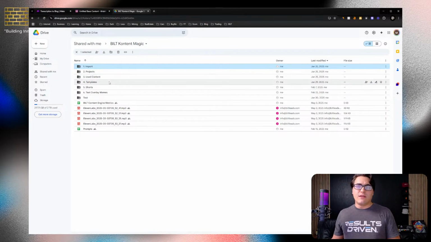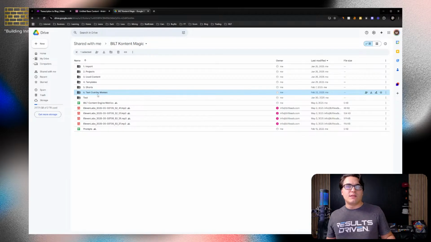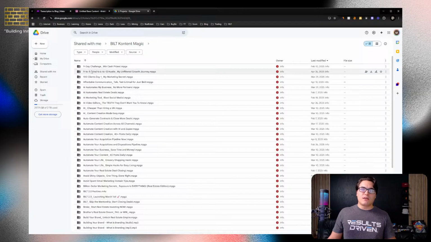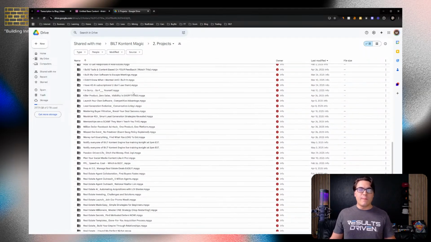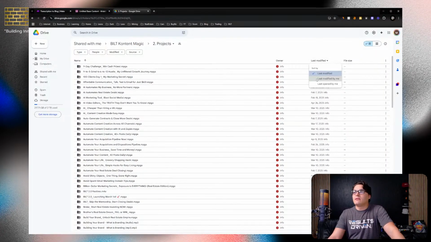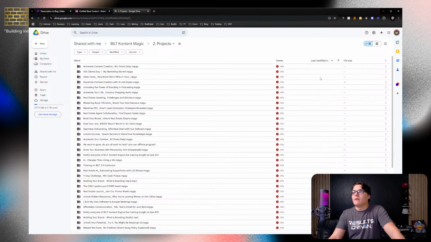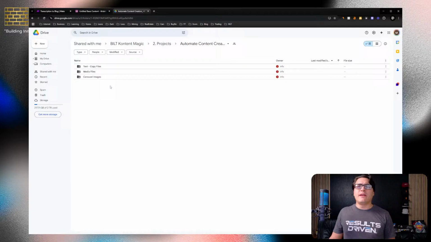Then I have used content, templates, shorts, and text overlays for different projects or different automations. If I go inside this project folder, you'll see how many projects I have going on. There's a lot. Let's go by last modified and open up this one: Automation content creation 40+ posts daily. If I go inside here, what do I find?